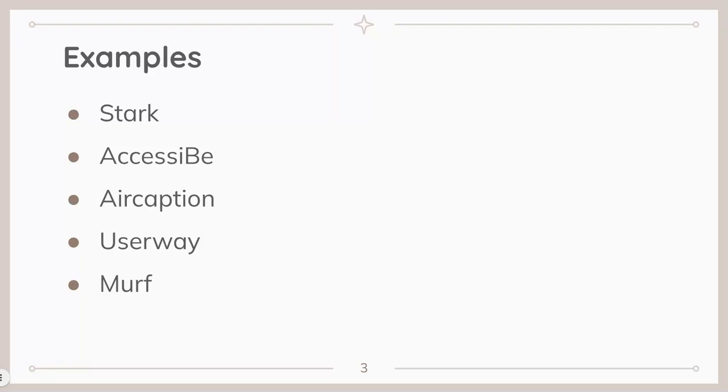Here are some examples of AI tools that can be used: Stark, Accessibility, Air Caption, UserWay, and Murf. These are just a few of dozens of options that are available for people to use to help create accessible content.